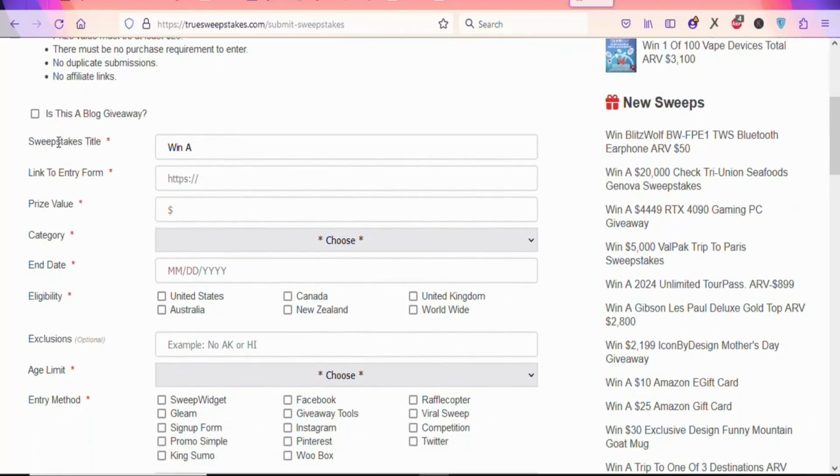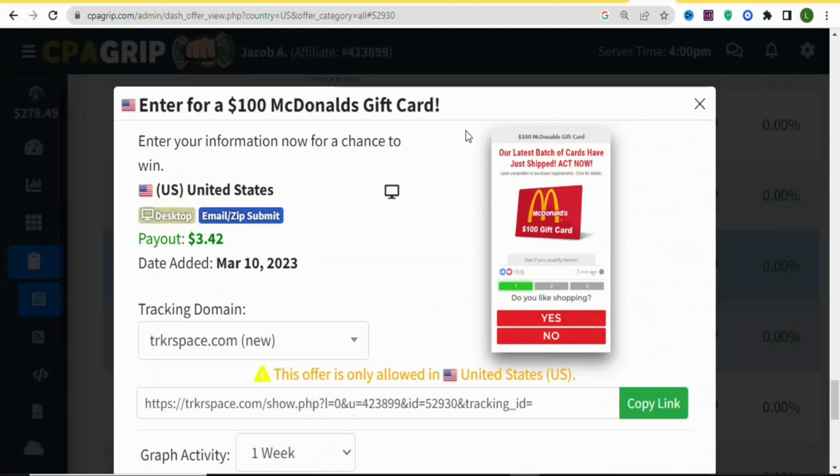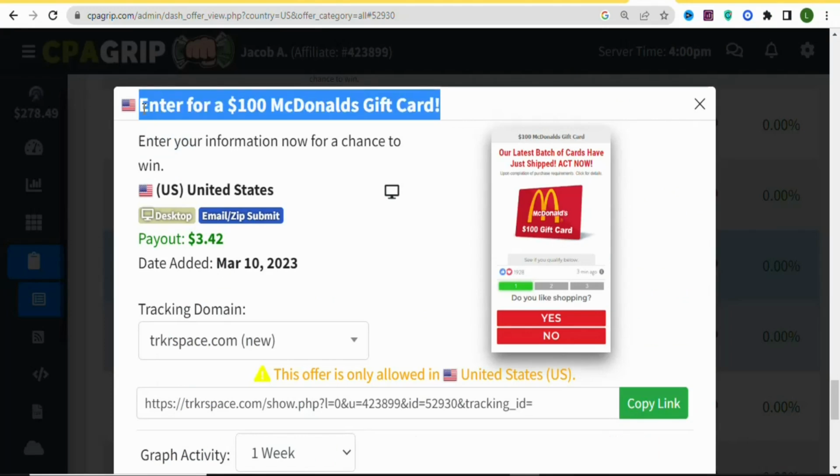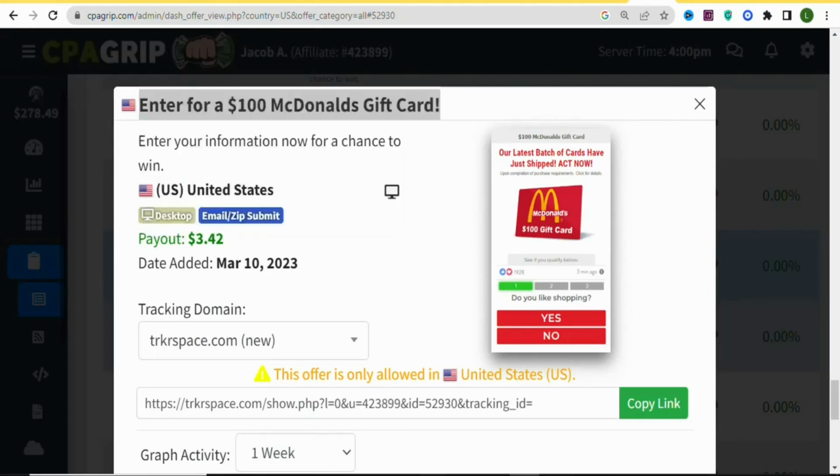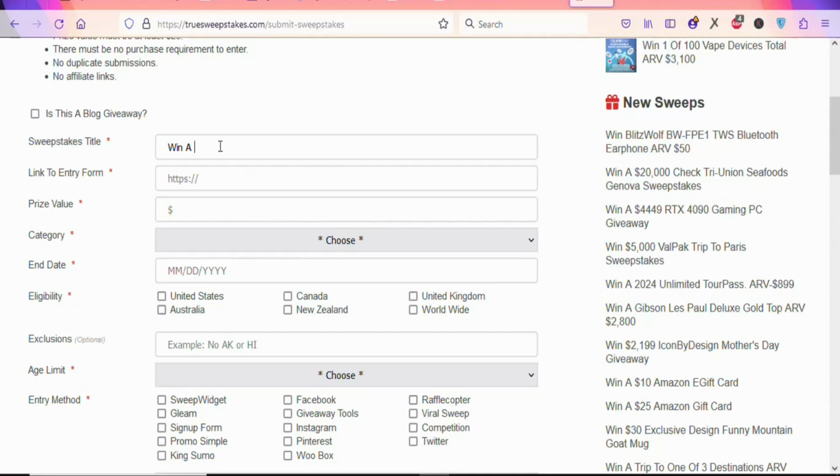You can see right here sweepstakes title. This is where you are going to paste the title of your offer. So you have to come back to the offer and then highlight and copy the title of the offer. Just highlight and copy it. Once you highlight and copy it, you are going to come back and then paste it right here. Just paste it. As you can see, that has been done.